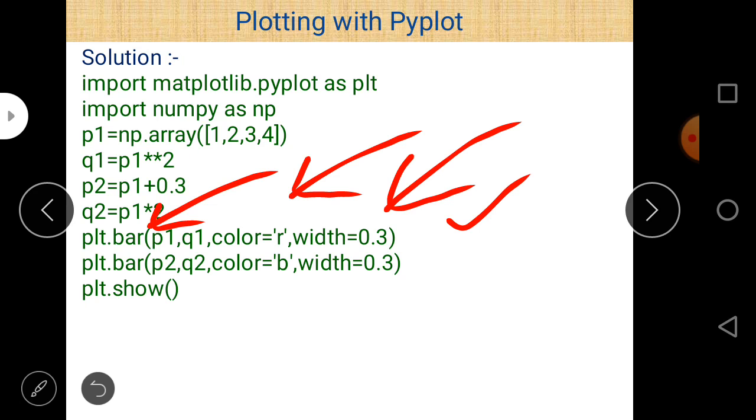And second is p2, q2, the second bar chart. The second bar chart contains the two values p2 and q2. The color is blue here, so for blue color the single character 'b' is used, and the width is again 0.3.